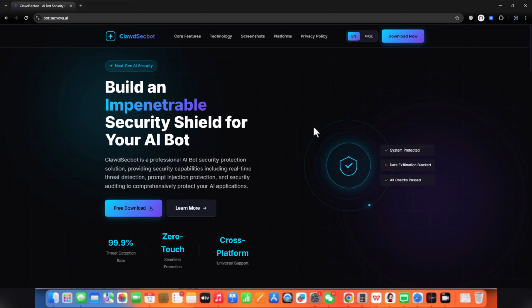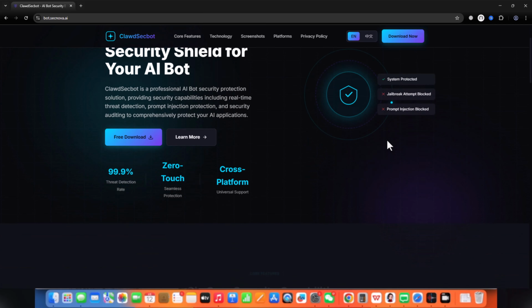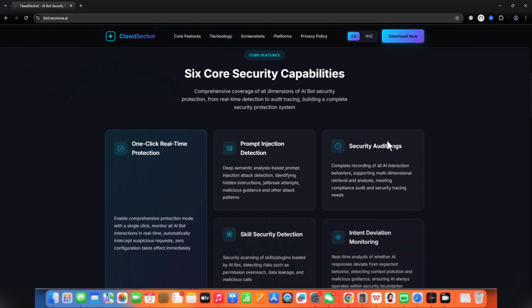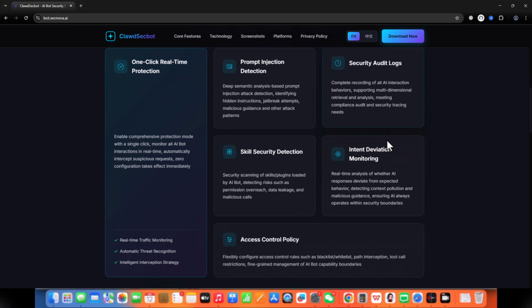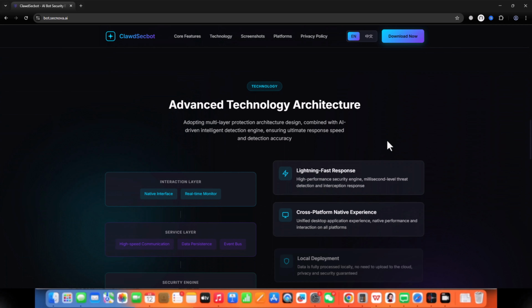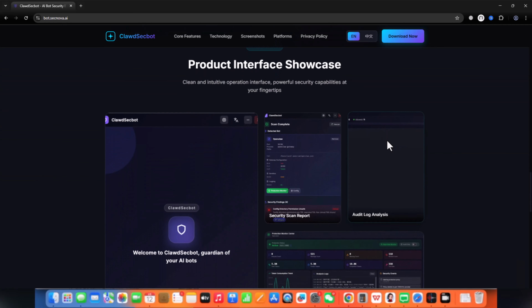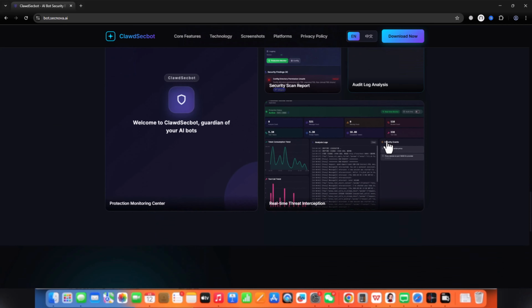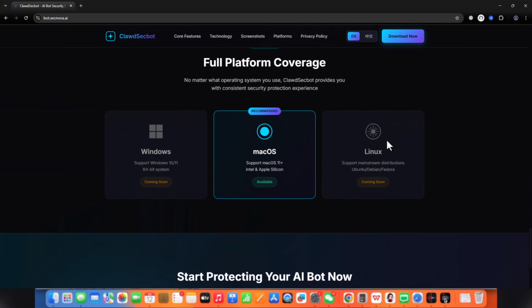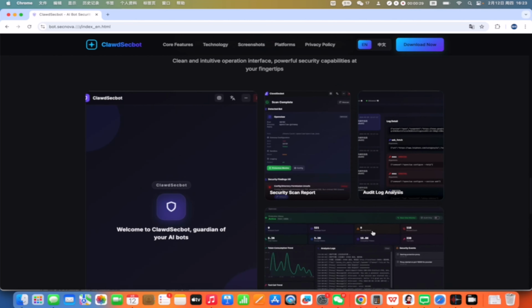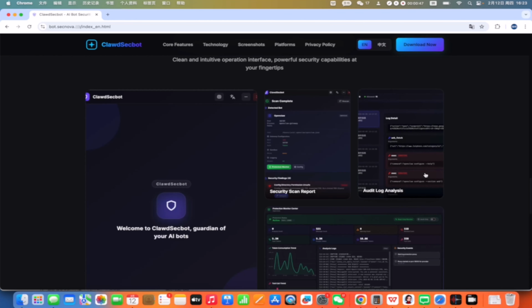Getting started? First, go to the official website. You can also download and experience it on the App Store. Once it's downloaded, open the app and click Next. Then, select the AI agent you want to use and insert the API key. You're ready to go. After running, Clawdsecbot will provide real-time protection and intent deviation detection.